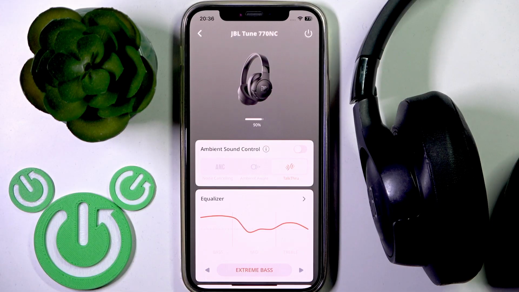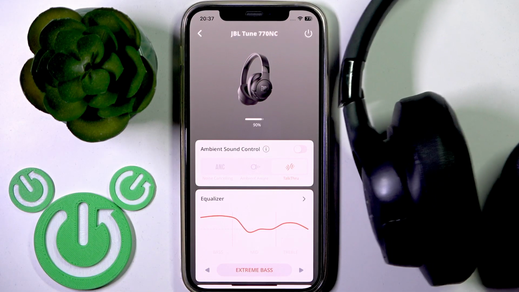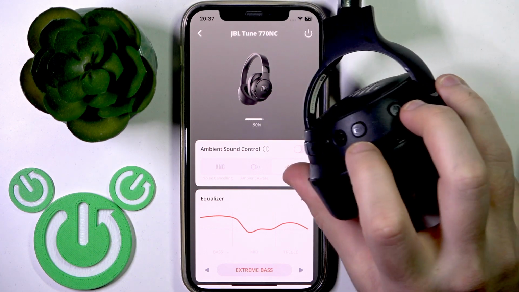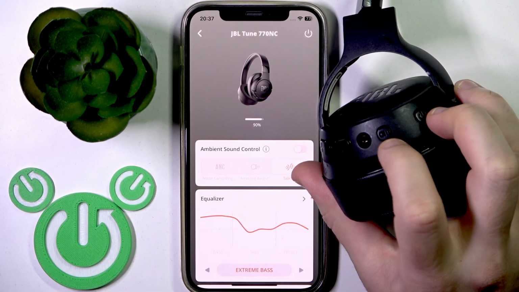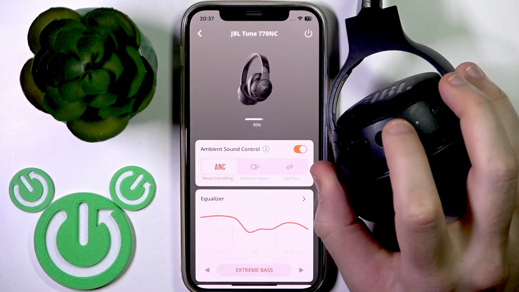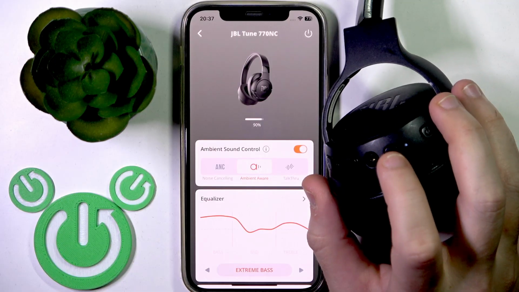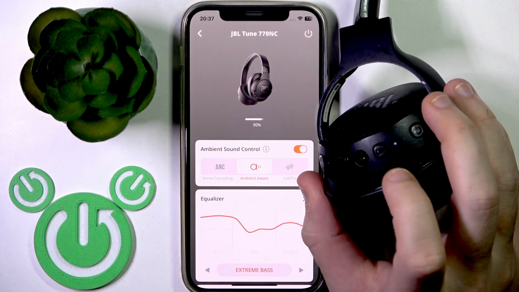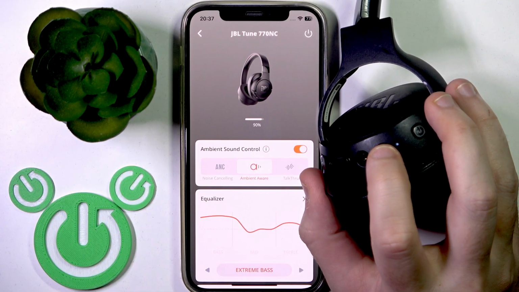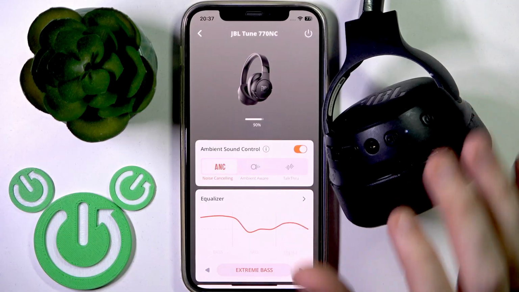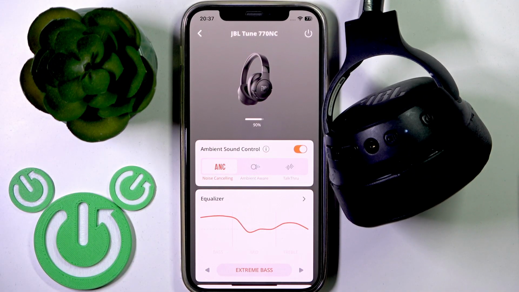As I said, we can also use control, and at the right ear cup, near to the power button, we have ambient sound control button. So right now it's disabled. You need to press one time, you will enable ANC, then press again, and you will enable transparency mode. To disable transparency mode, you can switch to talk through by double press at this ambient sound control button, or press one time and you will swap to ANC from transparency. You cannot disable ambient sound control using control.